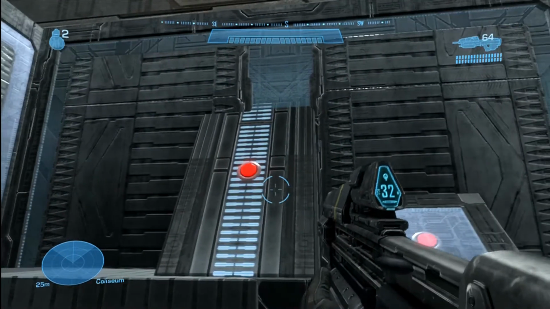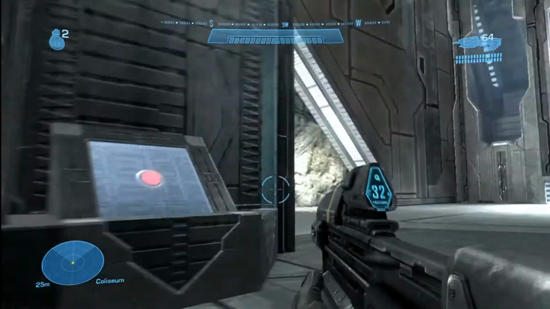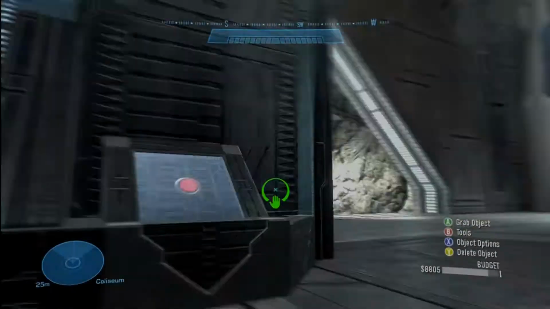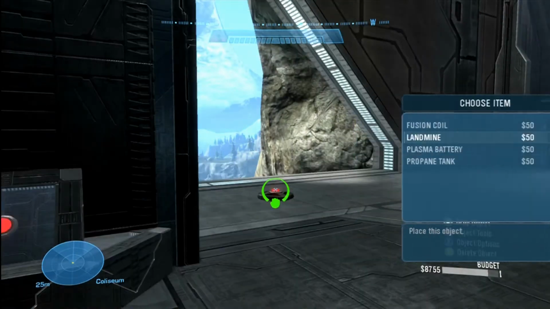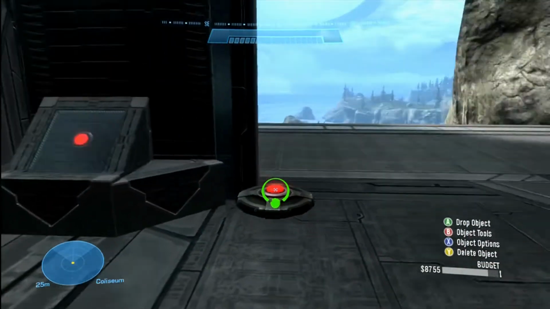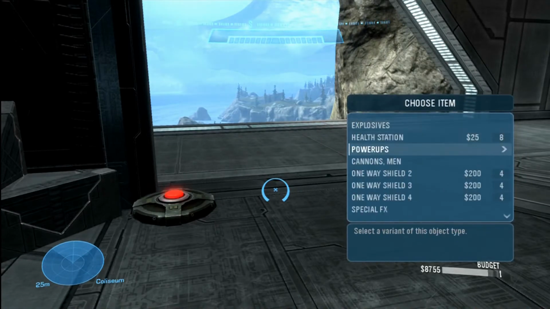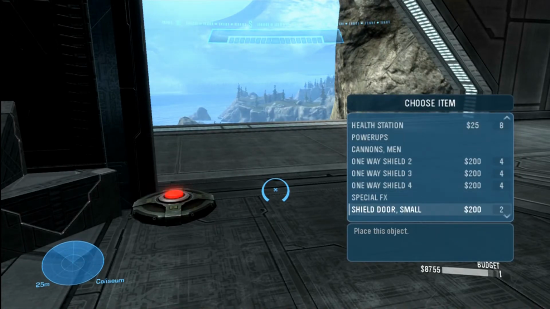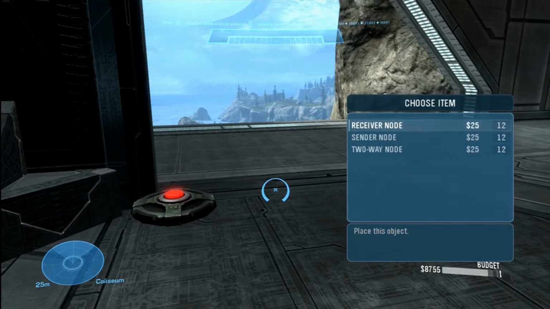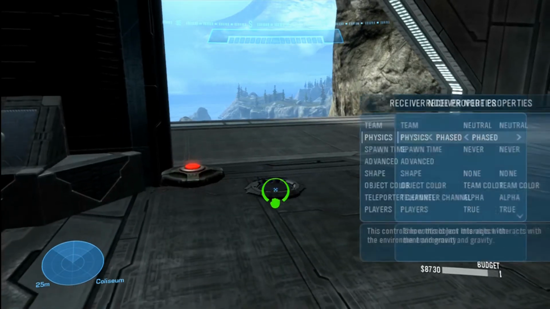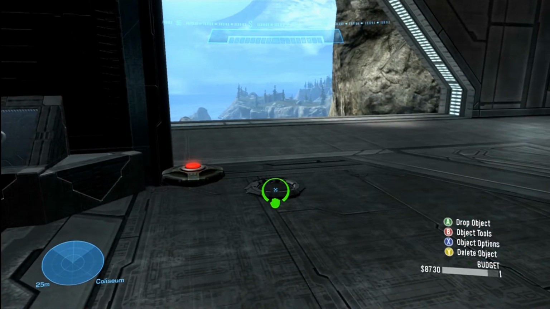So basically anything that's flat that can cover the whole button, you can use that. I mean, you can even use the landmine in conjunction with other things, like, for example, go down here to teleporters, receiver, actually go away, thank you.